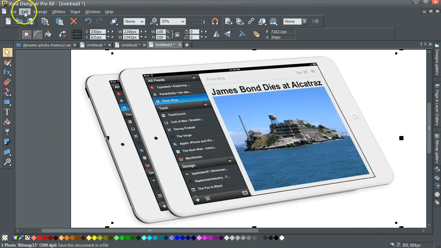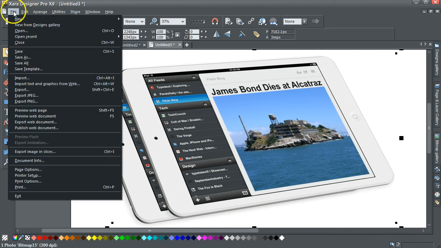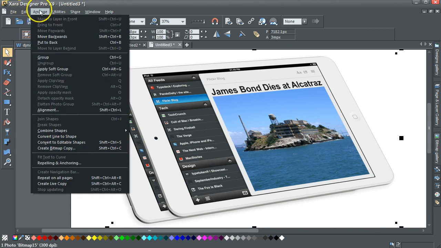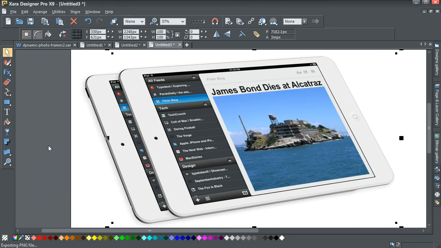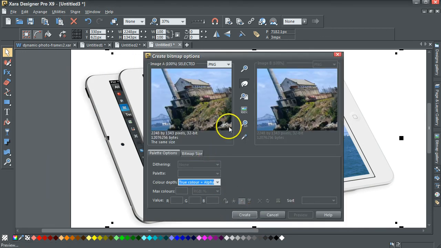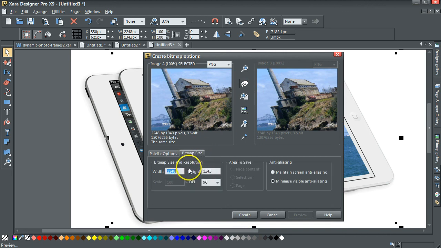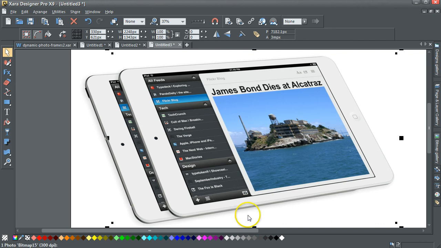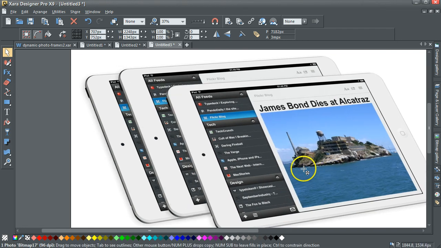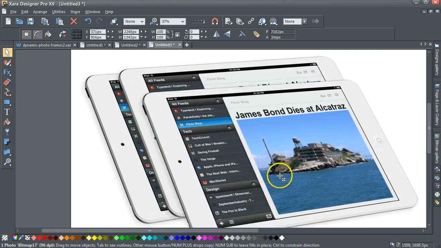So I'm going to go File, Arrange, Create Bitmap Copy. And this time, if I just wanted to use it for the web, I could go to bitmap size and I could put that down to 96. Go Create, and that would be fine for web use.